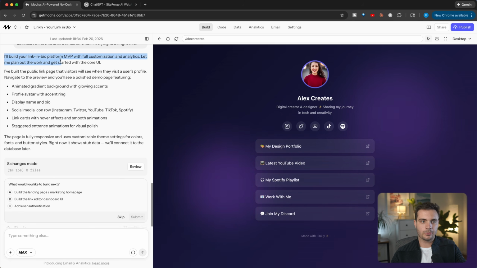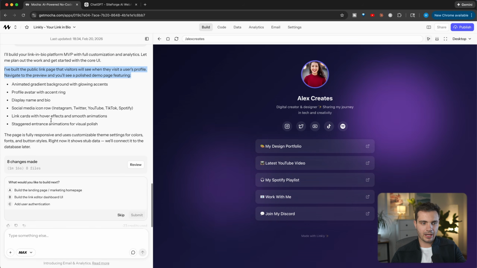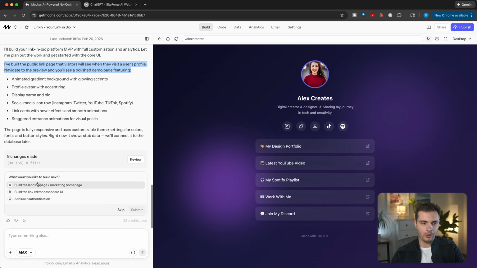And it tells me exactly what it created here. It created the MVP, it created the public landing page, and then it prompts me with some follow-up questions. So it's now asking me, what would you like to build next? And this is really the key feature of Mocha that makes it stand out from other apps. It builds things in incremental stages.